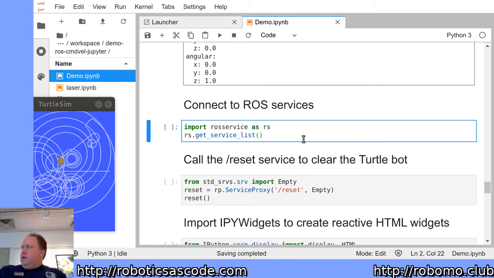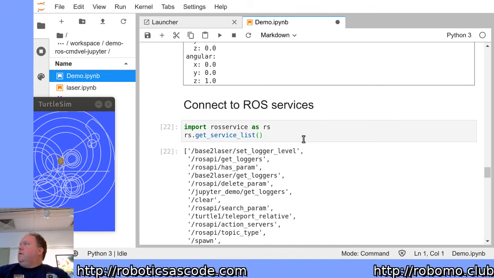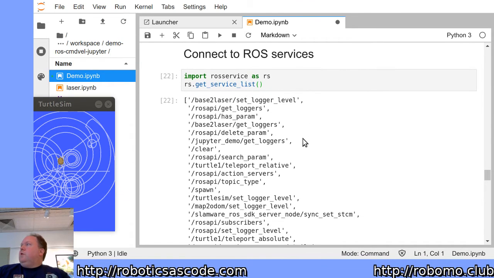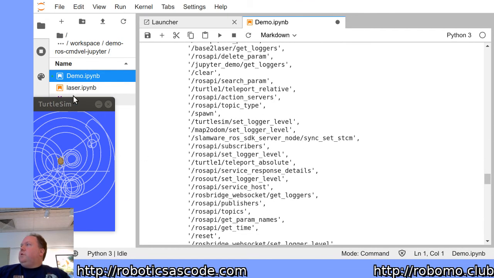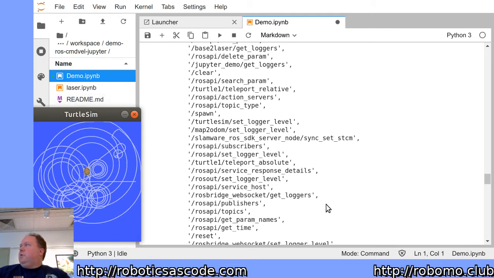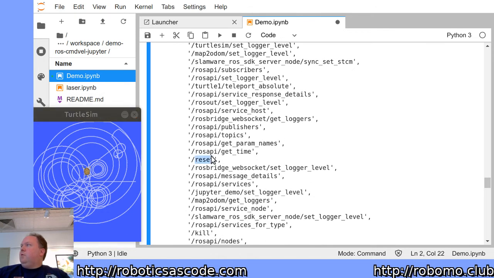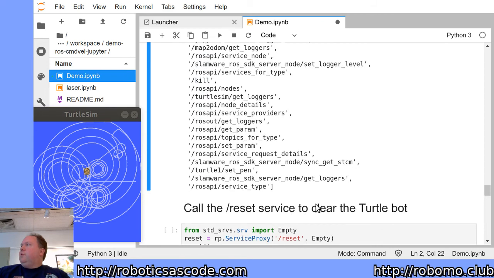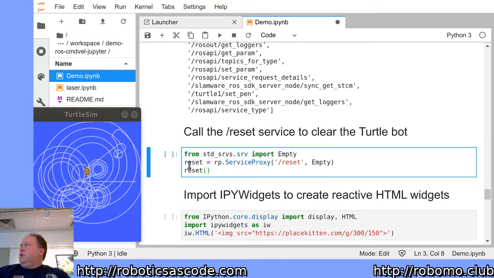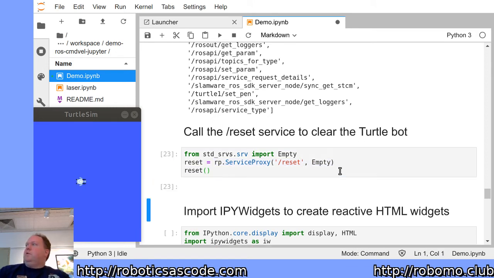Let's see. This is an example of how to connect to a ROS service. So this is a list of all the services that are available. The turtle's a little messy right now, so I want to clear it out. And so we have this reset service from the turtle. I'm going to create a connection to the reset service and then call reset. And so now this is cleared out. So that's the way you can call ROS services. That's more plain ROS Python.